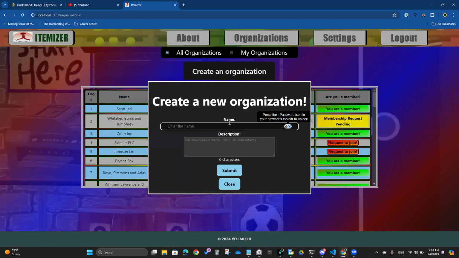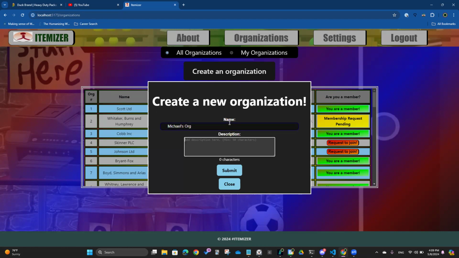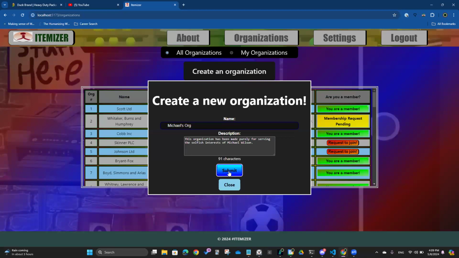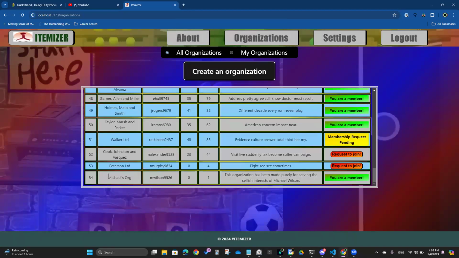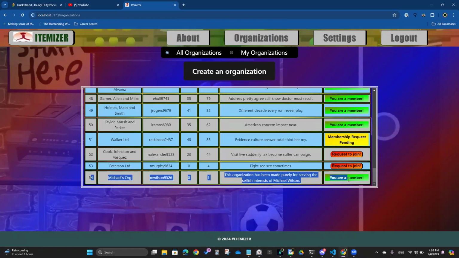We're going to call it Michael's Org. This organization has been made purely for serving the selfish interests of Michael Wilson. Oh, there we go. Organization created, and you can see that the new organization loads at the bottom of the page, and you are a member of it because you're the owner.